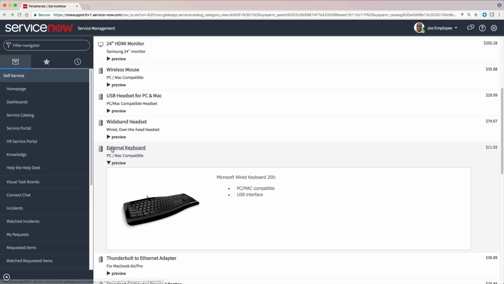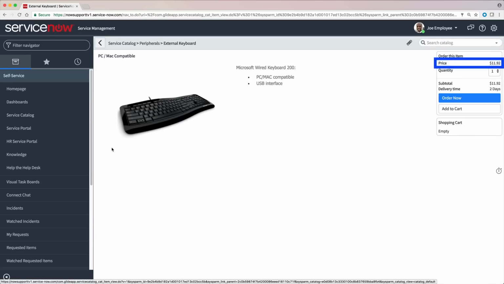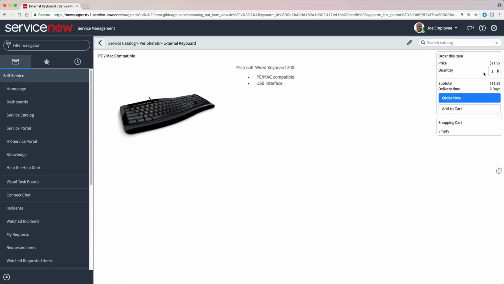We need an external keyboard. The Item Ordering widget displays the price for the item, if applicable, and allows us to select the quantity. We work both at home and in the office, so we'll get 2. Here's the subtotal and the delivery time, 2 days. We could order it now, but we have other requests to make. So let's just add it to our cart. And here it is.